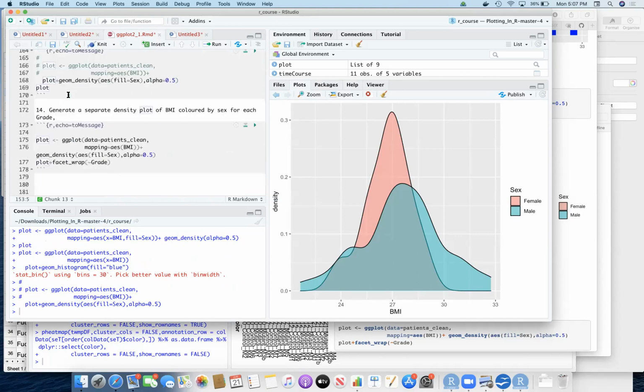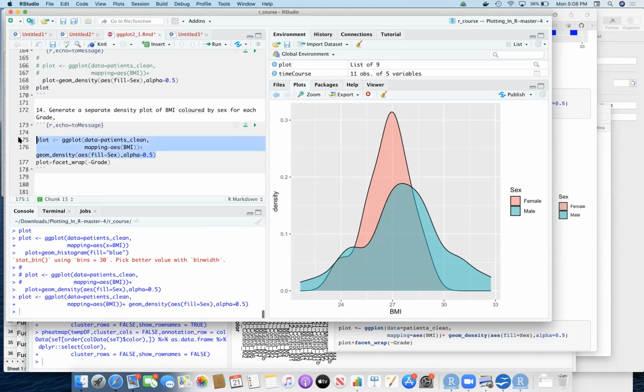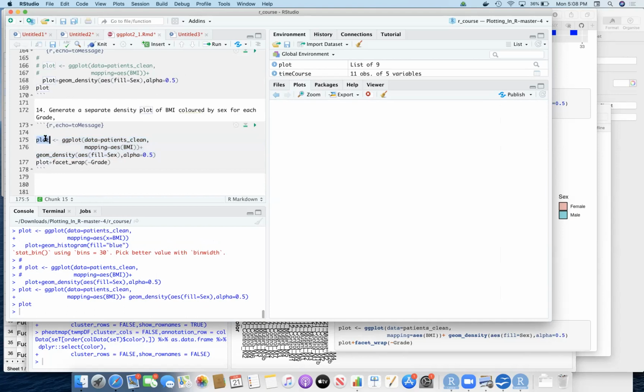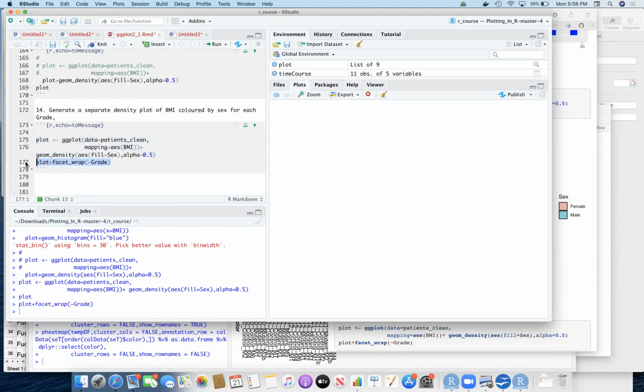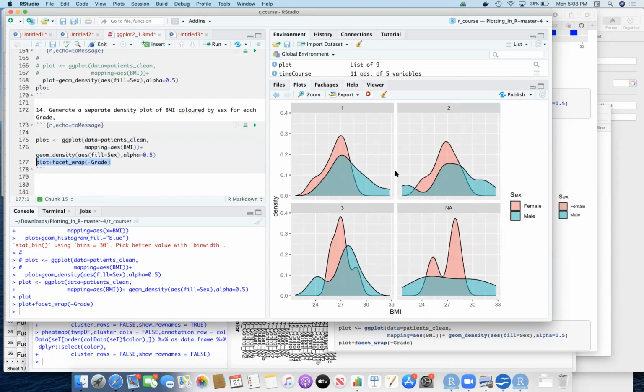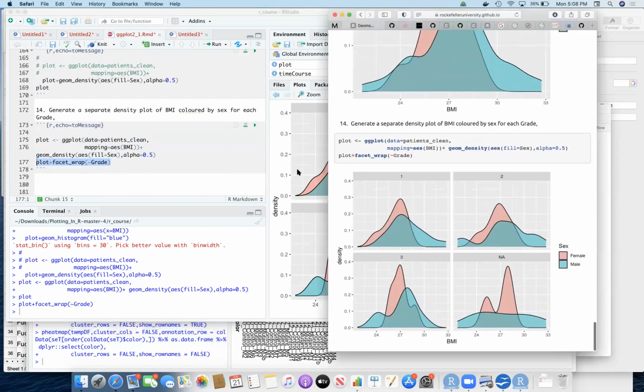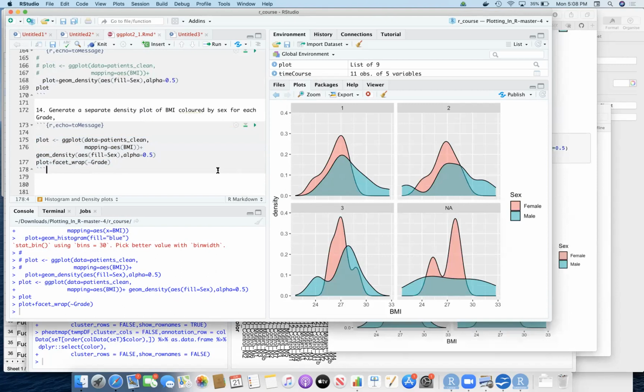So generate a separate density plot of BMI colored by sex for each grade. It's the same plot again. This is really what the exercise is about. It's the fact that you can just use the same code and just modify little bits of it to be able to produce lots of different complexities. Oh, I got an NA there as well.